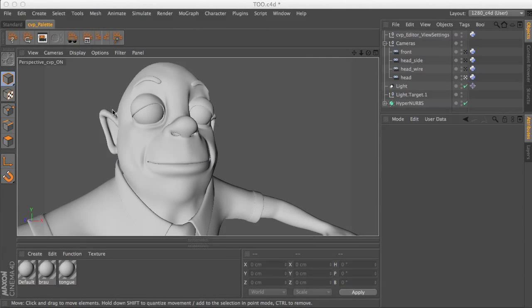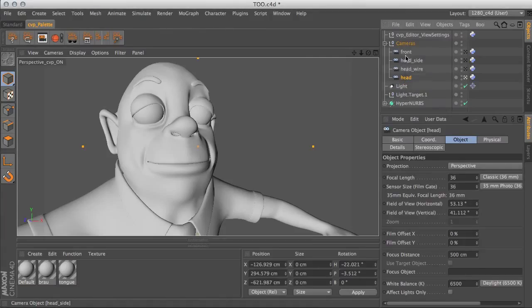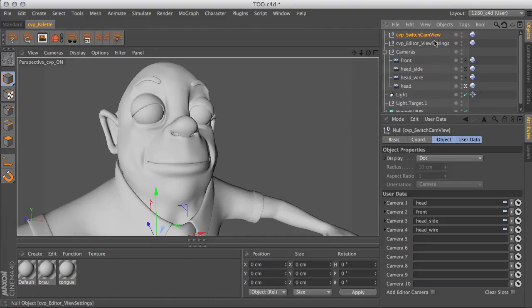The next script is called Switch CamView. You can find it here. First, you select your cameras and run the script. Now you have a new null object called Switch CamView, and in its user data you will find the cameras you have selected before.